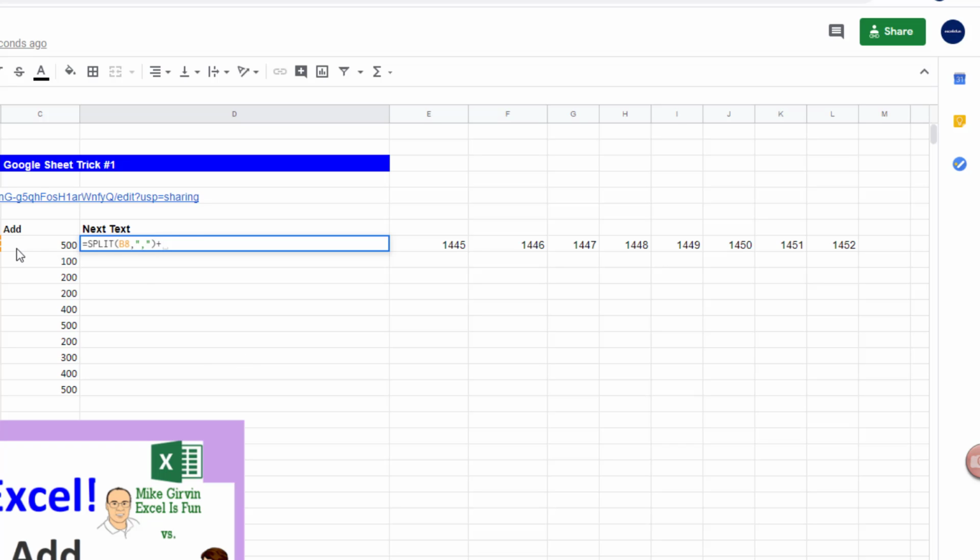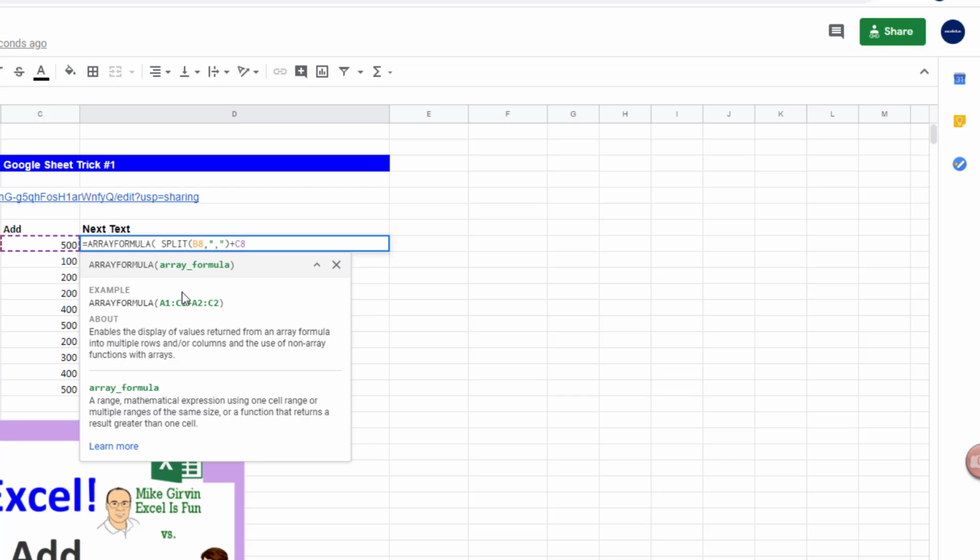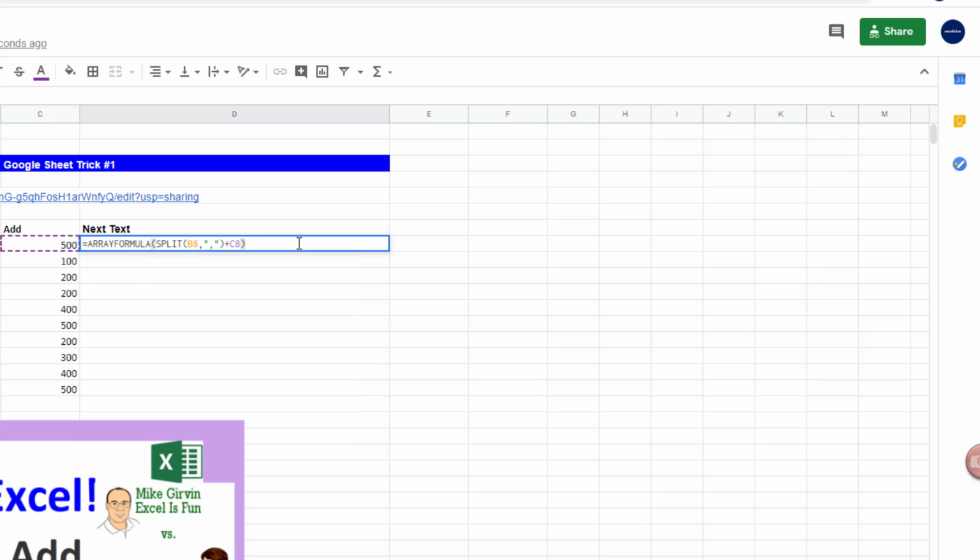However, if I add a single cell like this when I hit Enter, it doesn't know to calculate it as an array formula. So in Google Sheets, you have to use ARRAYFORMULA. That tells this formula to calculate as an array formula. And so now it will spill the correct answers.